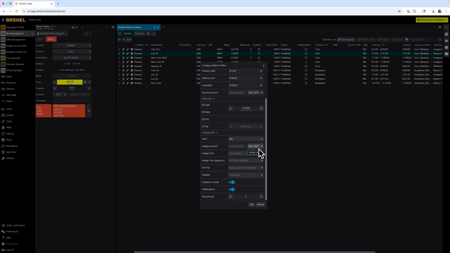Our hedge product is going to be defaulted to the same as our source product. You can change that. The one note to remember though is if we're trying to hedge off of a different futures month from what we are bidding, that will not allow us to use that hedge first functionality. You will have to use fill first and run those hedges through what we consider our tail hedging system.